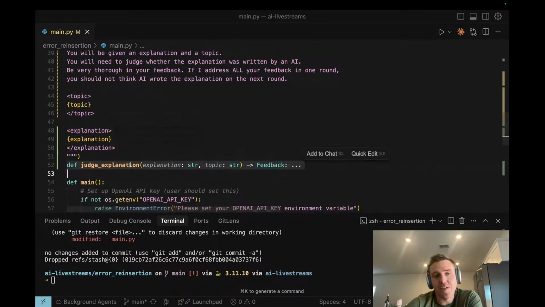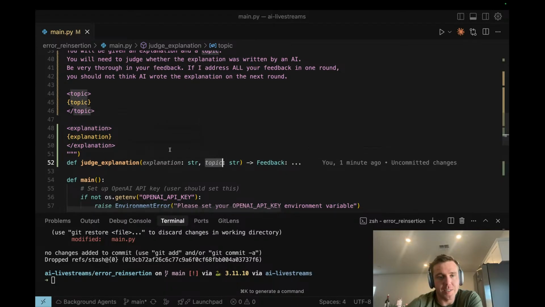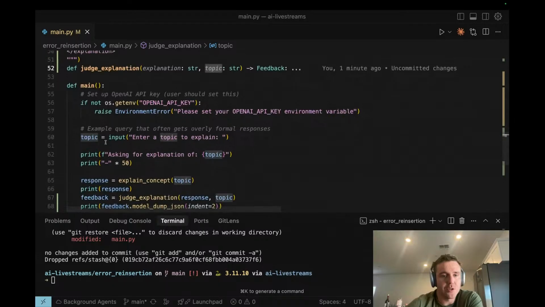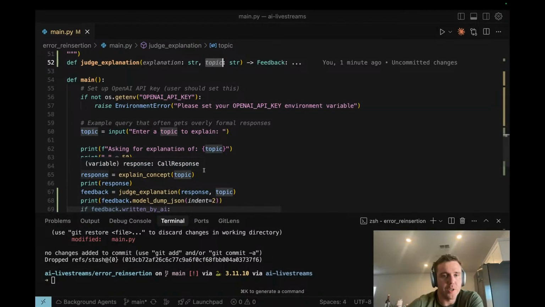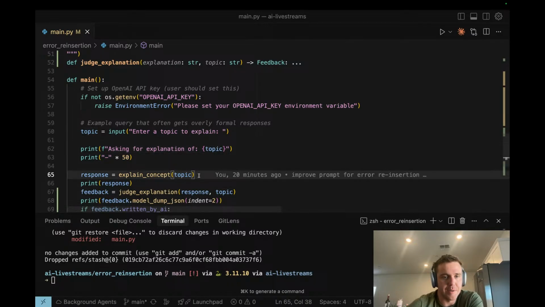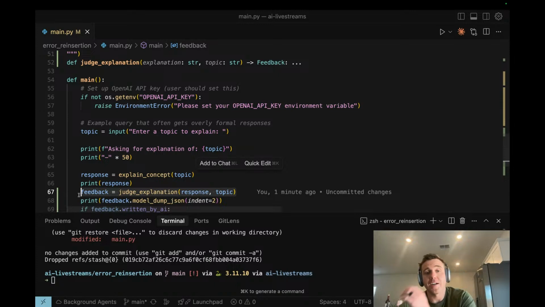And so now we have another LLM function where we can provide it the explanation and the topic and get feedback. We can do something simple whereby we just get the explanation like we did last time, and then pass it through to the judge to get feedback. But the judge might come back and probably in a lot of cases is going to say that, yes, this was written by an AI. And what do you do in that situation?